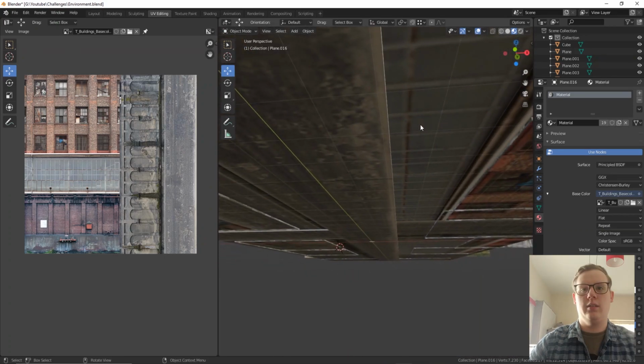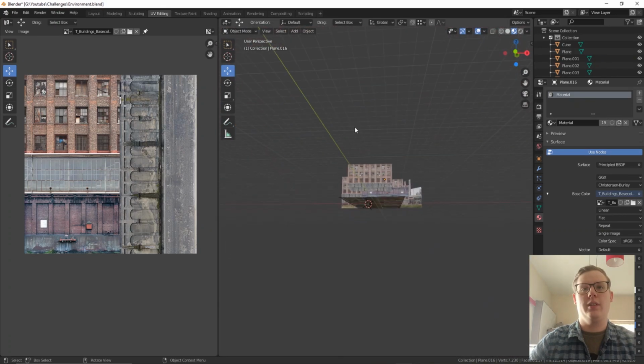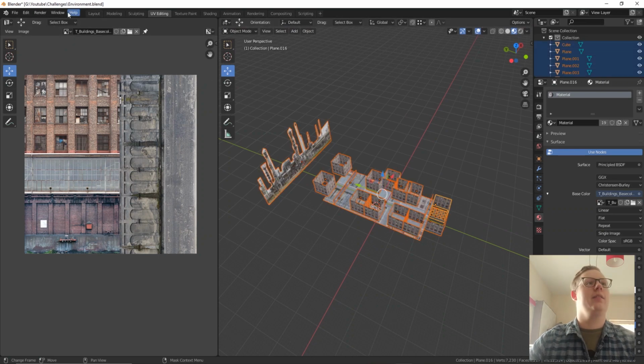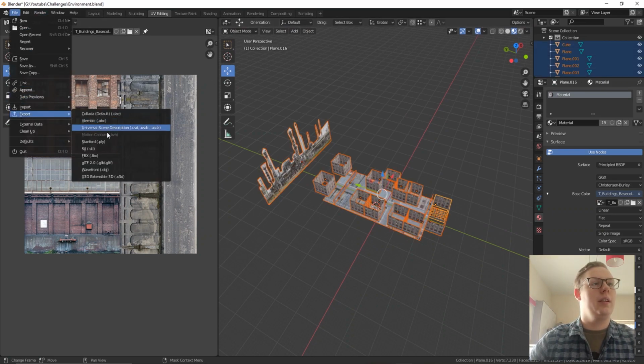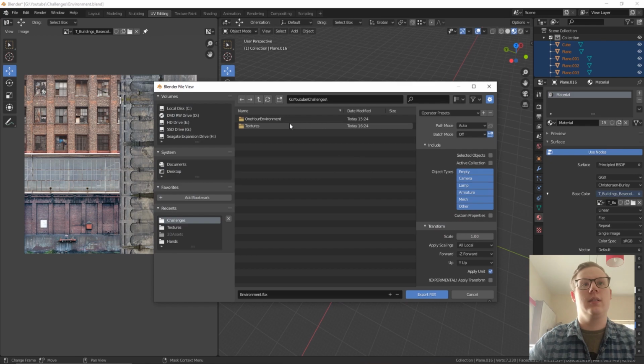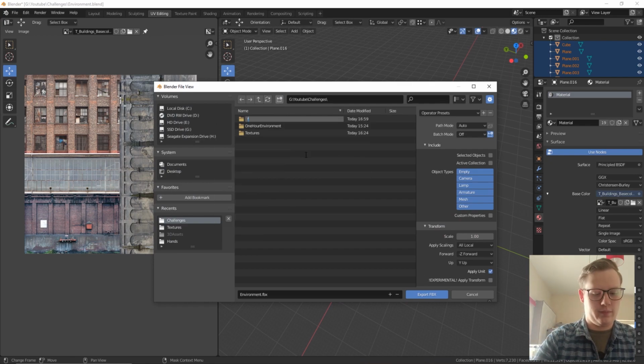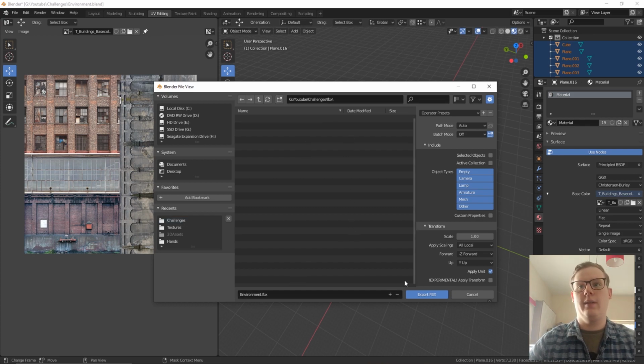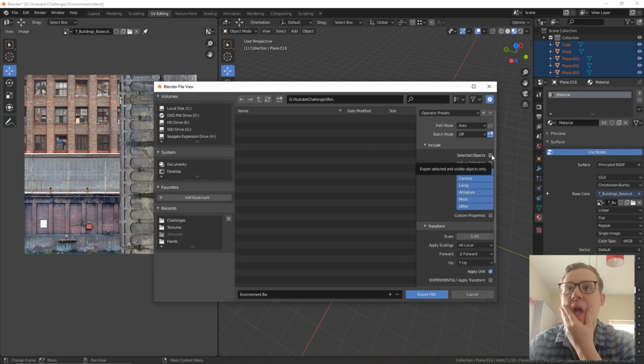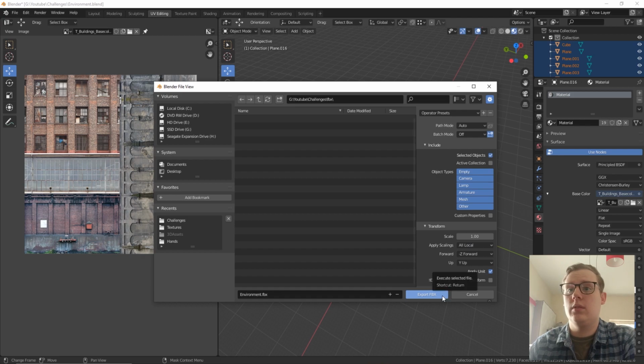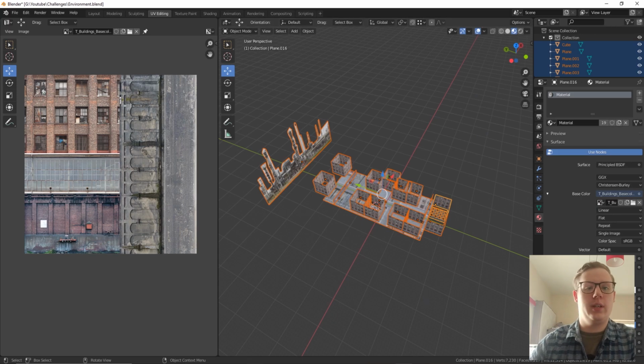Okay, we've got... Christ, we've got 10 minutes. Okay, A, file, export, FBX. Just call it environment FBX. Select objects only, custom Z up. Let's just try these, they should be alright.